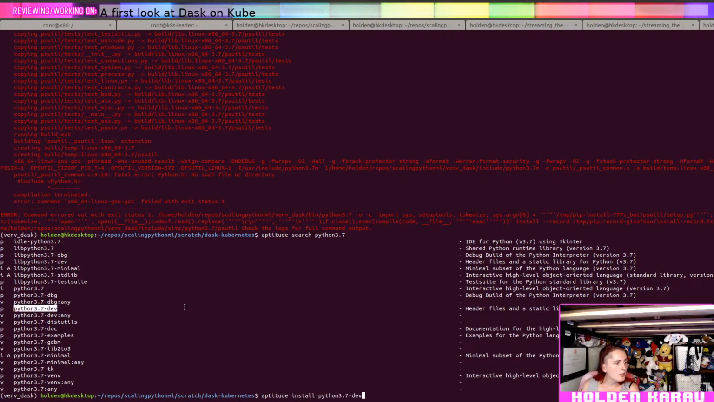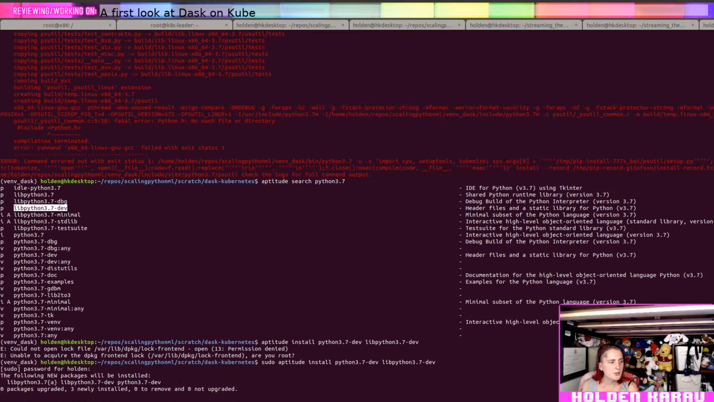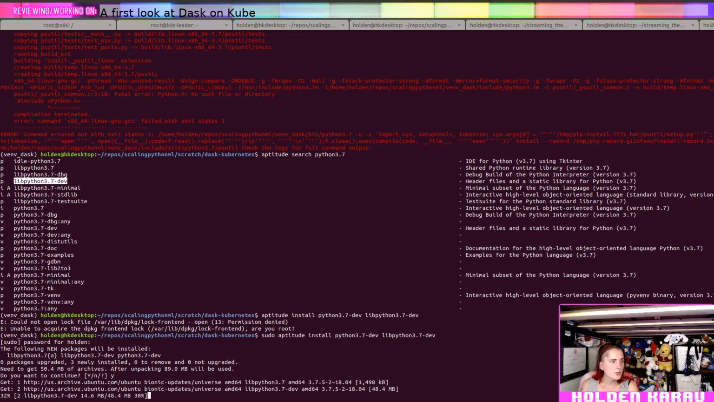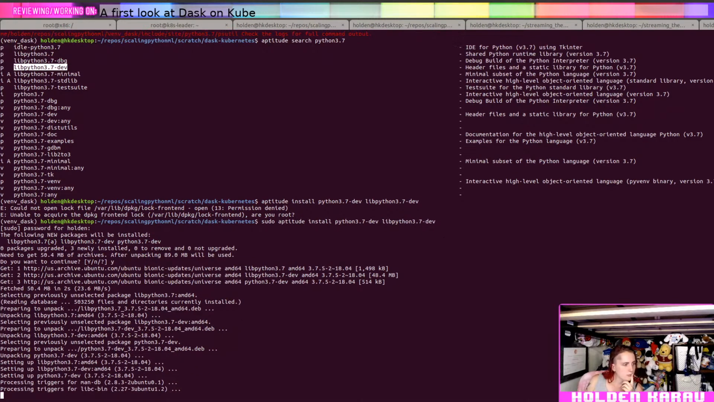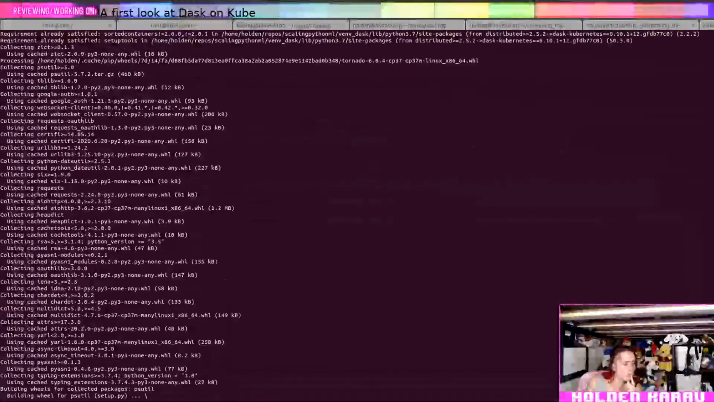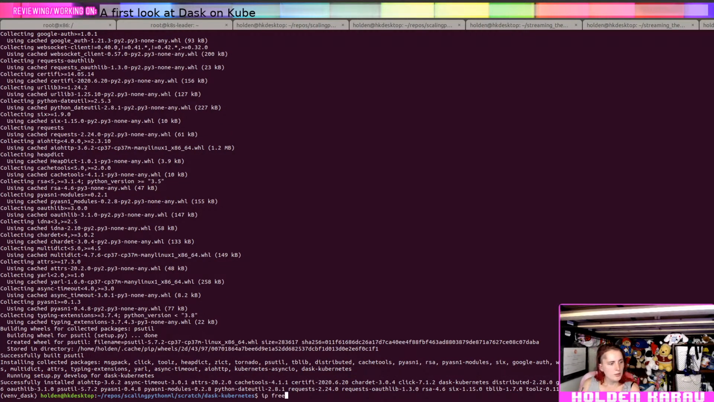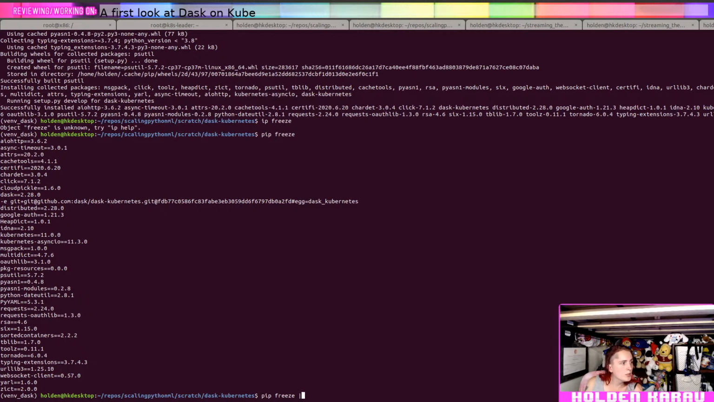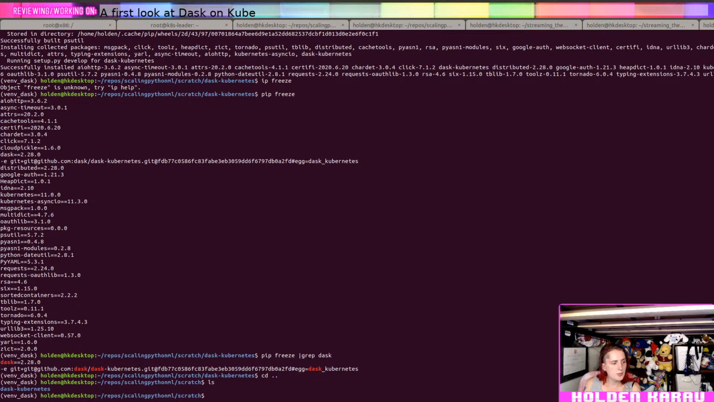I think I need to install the development headers so that I can pip install this thing. Cool. Let's take a look at our system. Cool. That's the version of Dask I would expect.